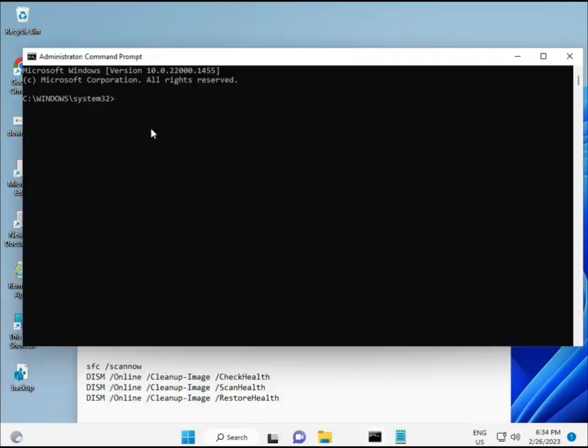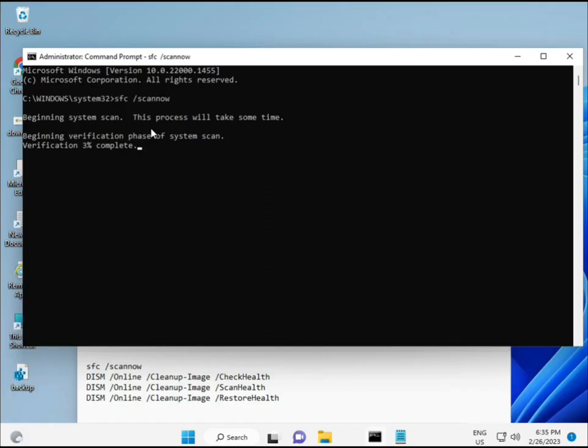Okay, then guys, I have some commands to repair some corrupted Windows files. I will give you these commands in a link in the description, so you can directly copy and paste. Okay, the first command is sfc /scannow. You can look at the screen.